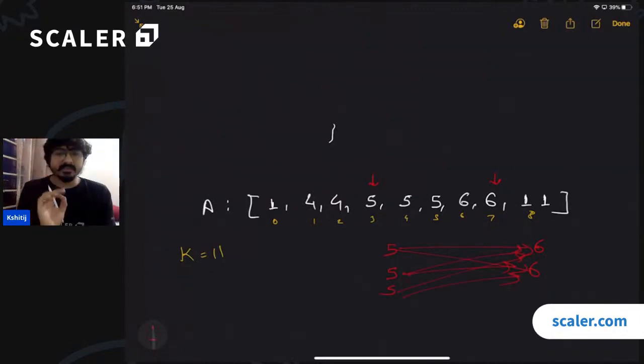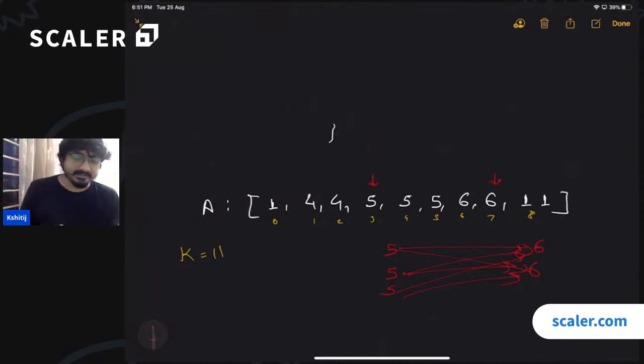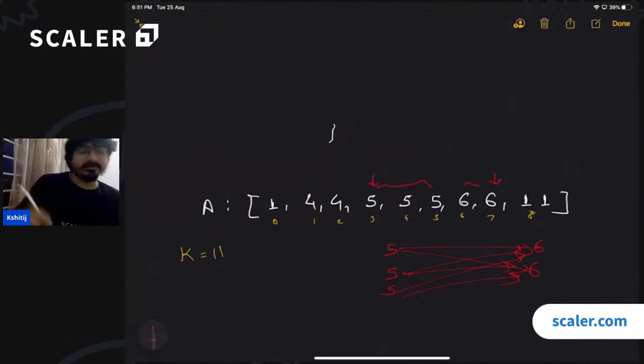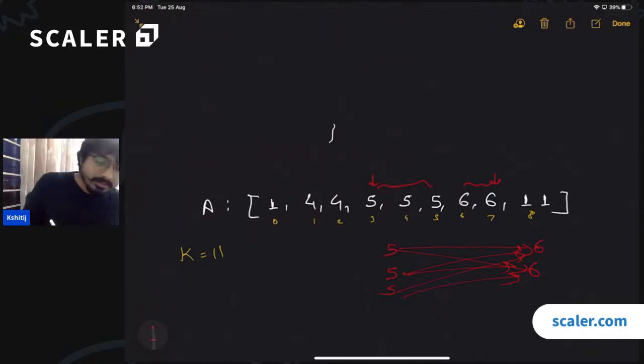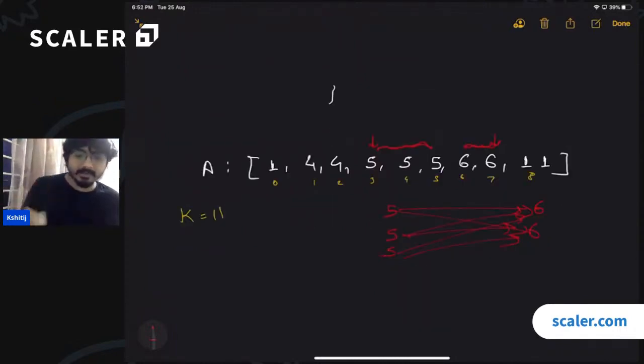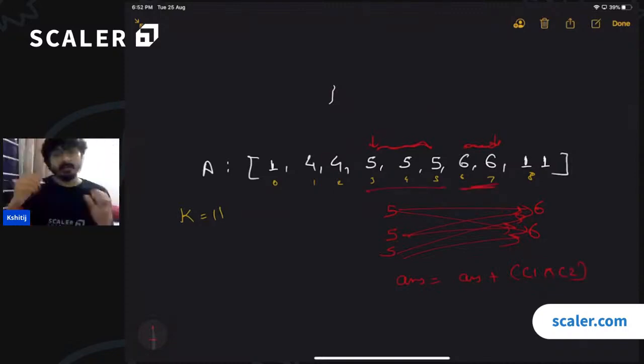So a simple thing that can be done in this case is you just count the number of 5s, count the number of 6s. You cannot directly add to the final answer. You will be counting the number of first element, you will be counting the number of second element, and then what is going to be added in the answer? Your answer is going to be answer plus count 1 into count 2. Number of 5s multiplied by number of 6s. Does this make sense to everyone?